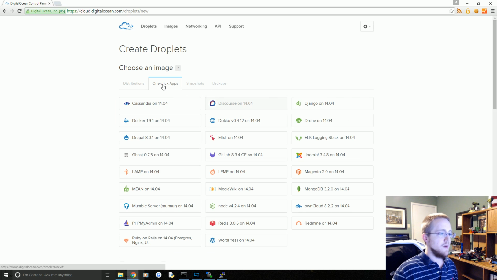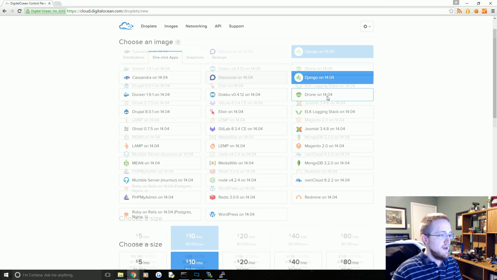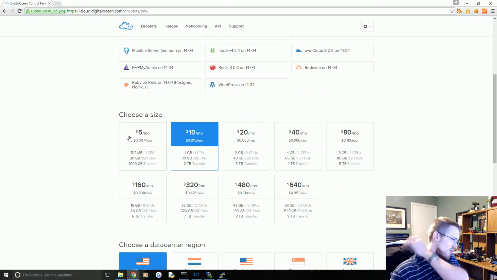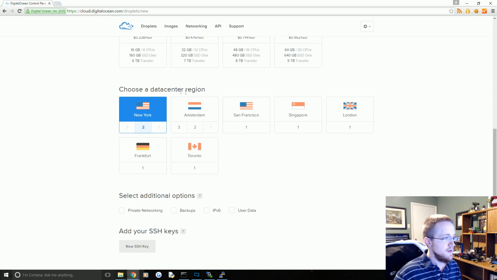But they also have these one-click apps that I was talking about. We're interested in Django on 14.04. So take that. 14.04 means your operating system is going to be Ubuntu version 14.04. Now, after you're all said and done here, you can upgrade to 15.04 or 15.10, which is available now. You can do what you want, but starting at this point, it's just going to be really easy. You're not going to have to configure a bunch of junk. So choose that. Then we'll come down here, and we're going to go with $5 a month, or $0.007 an hour.